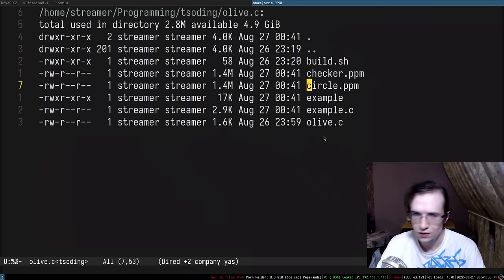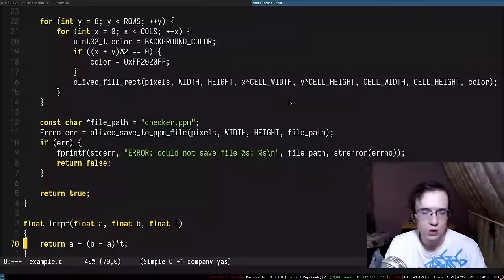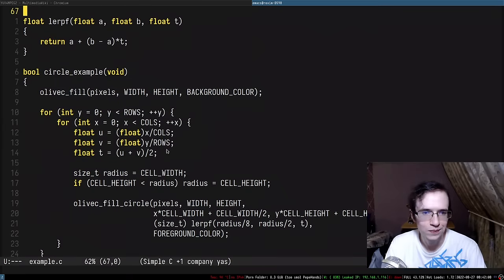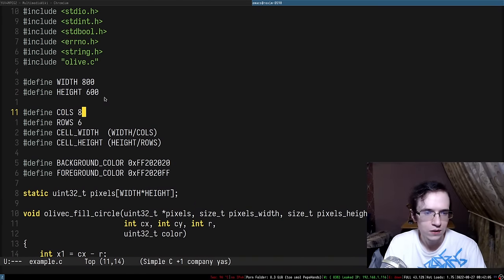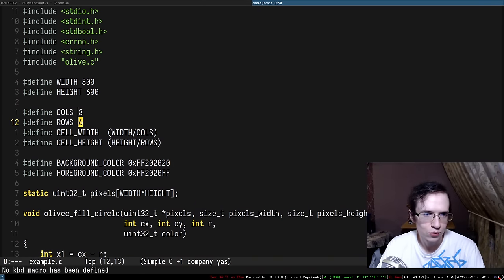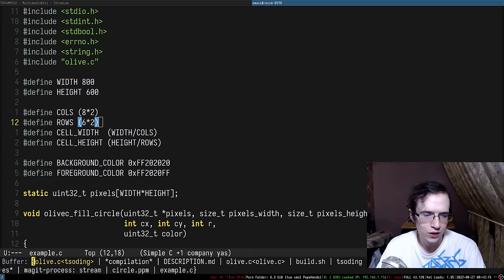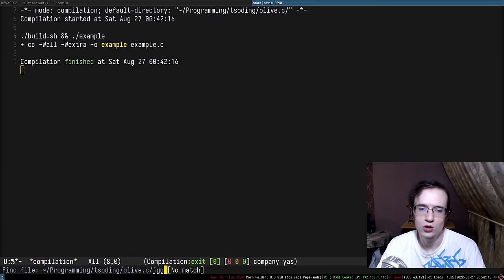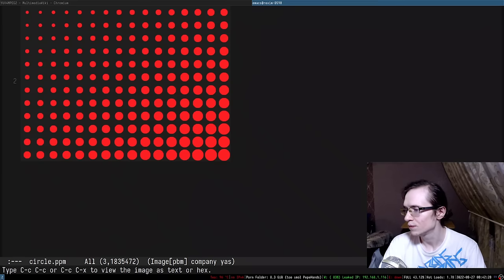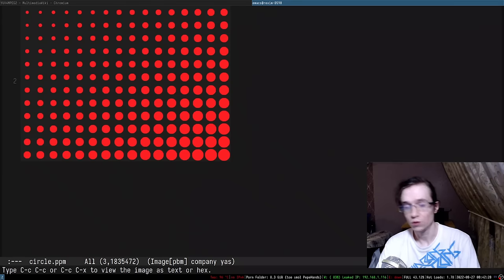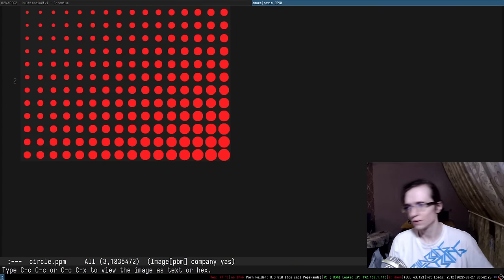Can you increase the amount? Sure. Let's increase the amount. We can just multiply it by 2, I think. So what if we double the amount of this and let's see how it's going to go. There we go. Is it better? So we doubled the amount of those things.